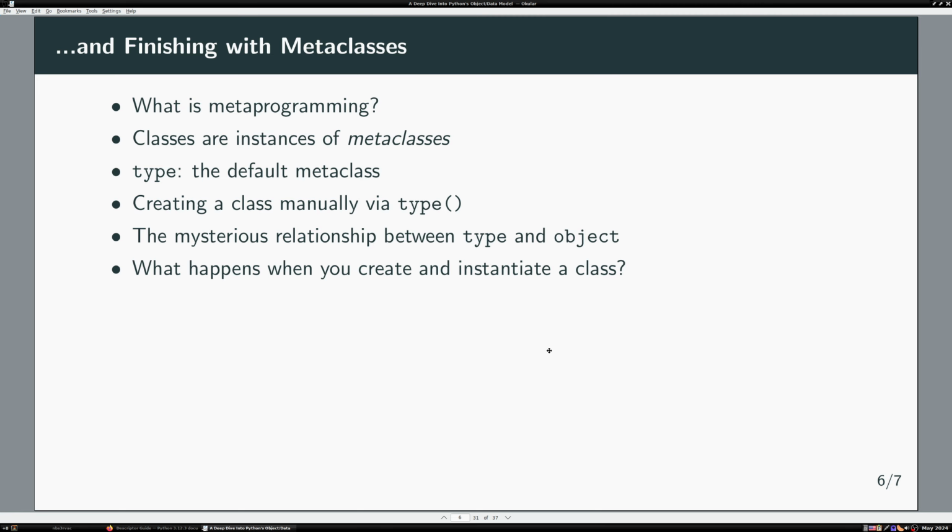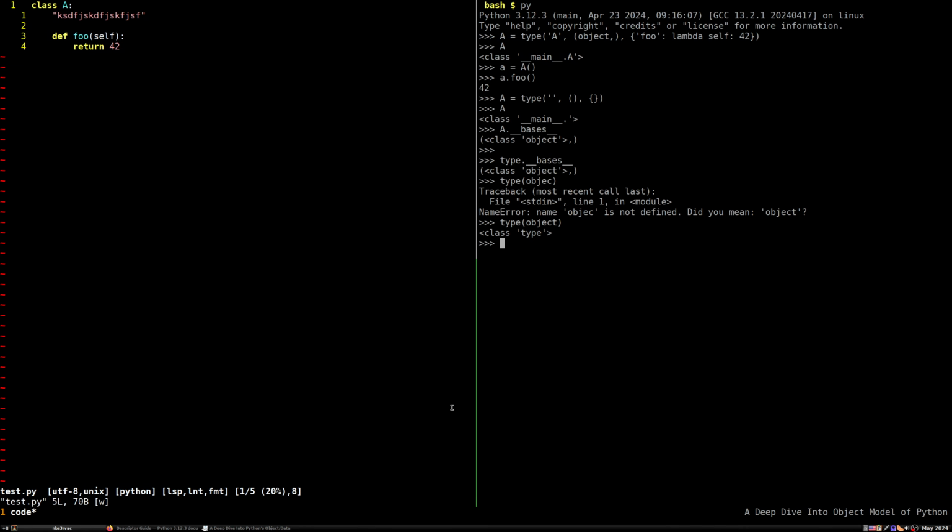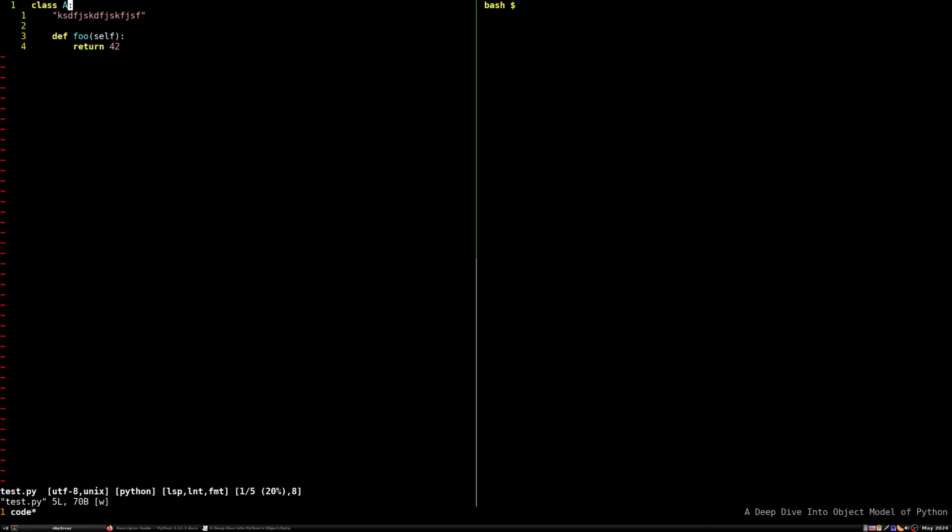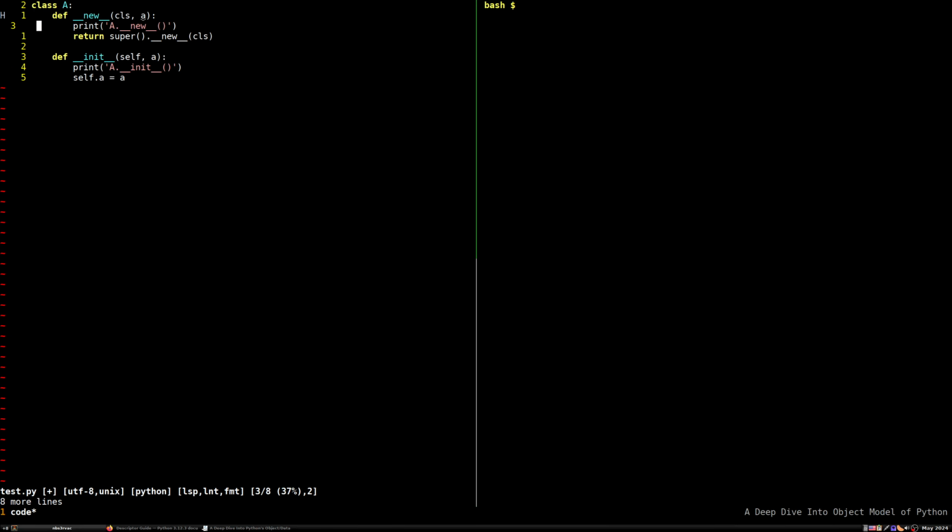Now, you might be wondering what happens when you create and instantiate a class. So we are going to take a look at this now. Let's go with the example that we had earlier, when we created a class and an object, and we saw that first __new__ is called, which creates the instance, and this instance is then passed as a self parameter to __init__.